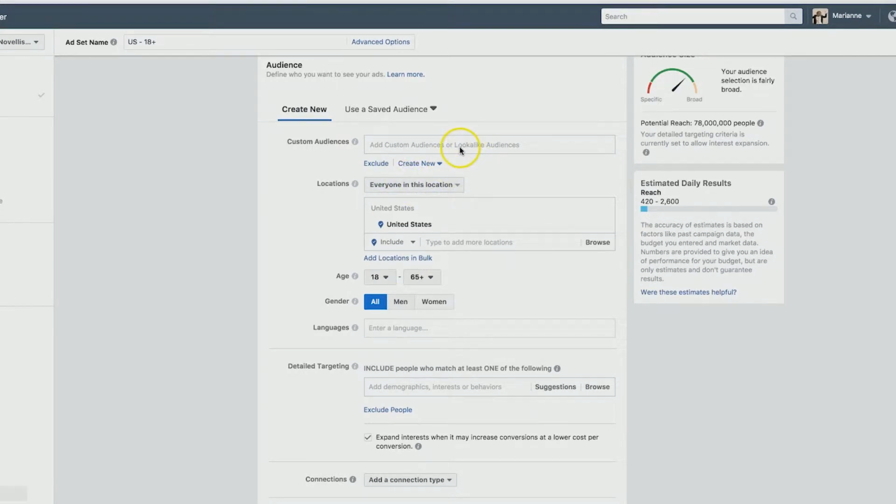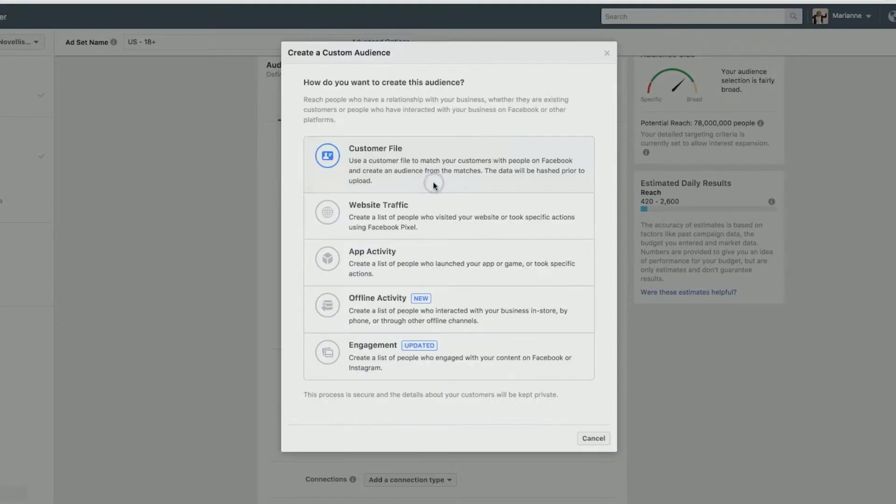Okay, so we've got add custom audiences or lookalike audiences. We're going to start with create new. We're going to create a custom audience. Let's say people, we've got a couple options here. We've got customer file. This is basically customer profile, people that match your profile on Facebook, people that match that ideal client on Facebook. That's one you can use.